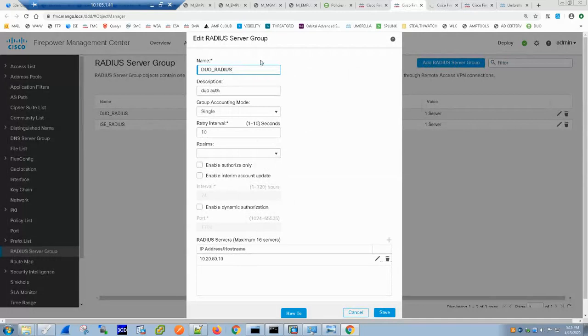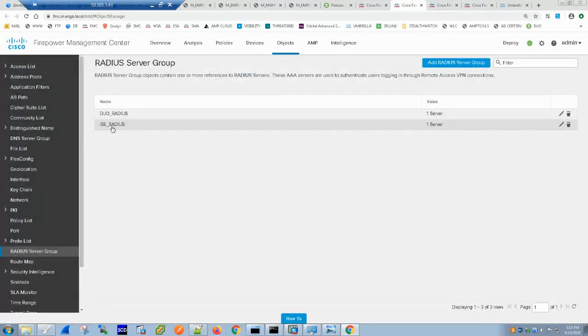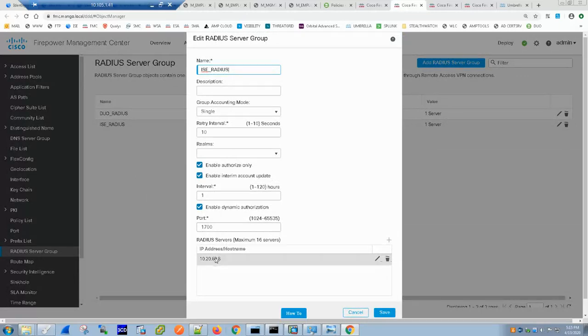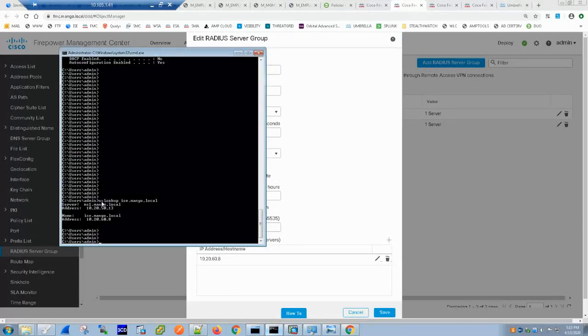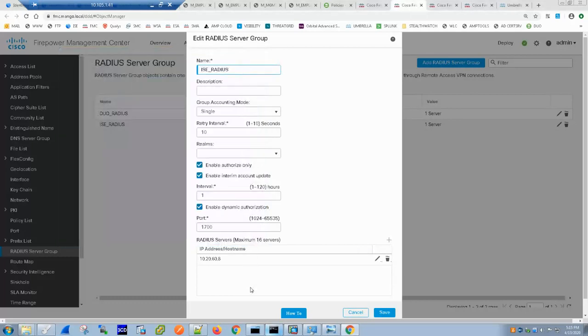So going back to the configuration, this is the first one, which is DUO Auth Proxy. Second, what I've done is I've configured the ISE RADIUS server. So 10.20.60.8, and if I do nslookup ISE, that's my ISE server. You see it's 10.20.60.8, so that is my ISE server that I'm pointing to here.